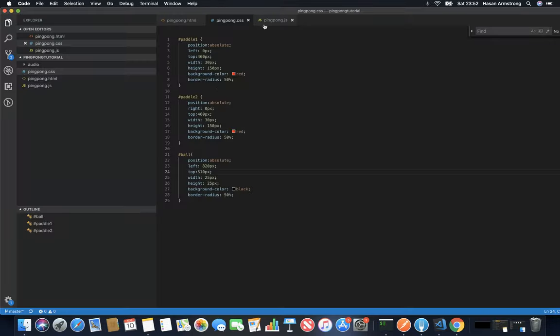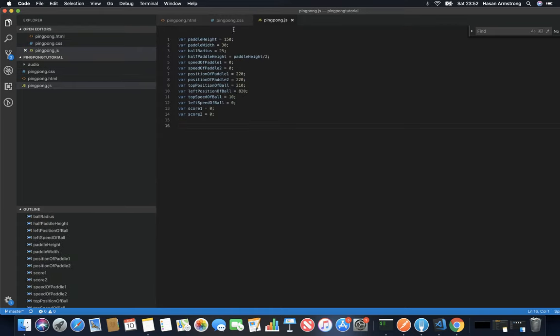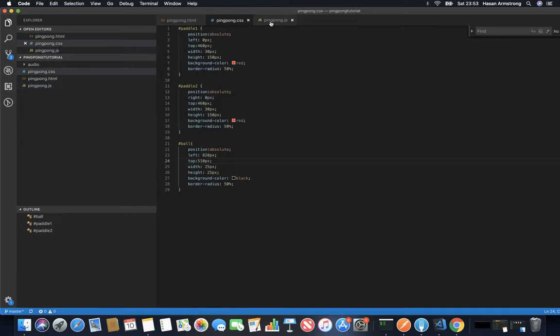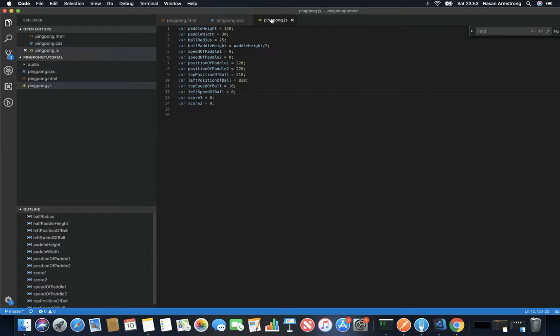So now we have to make this game interactive. Here we have a list of variables, and most of these variables control the top and left values of the paddle and ball elements. The names are pretty descriptive, so they tell you what each variable is controlling. Okay, so let's get started. It should be 510.